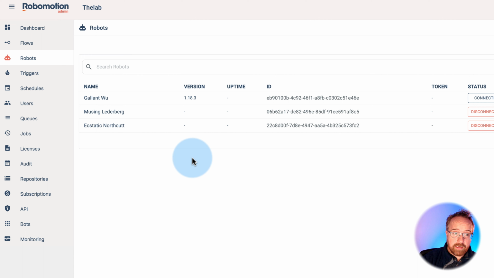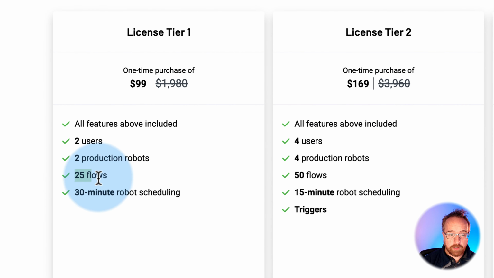It also means that you can have these robots running a whole bunch of different flows. So Gallant Wu might run my upload flow, and then it'll run my website builder flow, and then it will run some other flow. And we can have up to 25 flows on Tier 1. So I hope that made sense, clearing up what these numbers actually mean.